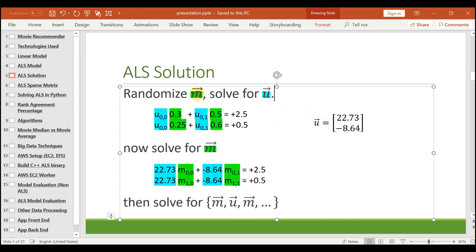So randomize M, solve for U, and that gives you this U. Now you reverse it and use the U here: 22.73 is over here, and minus 8.65 is over here. Now you solve for M. In this case, this actually cannot be done because I don't have enough equations. You have four unknowns, M00, 01, 10, and 11, so I need at least four equations for a stable solution. That's why the example stops here.